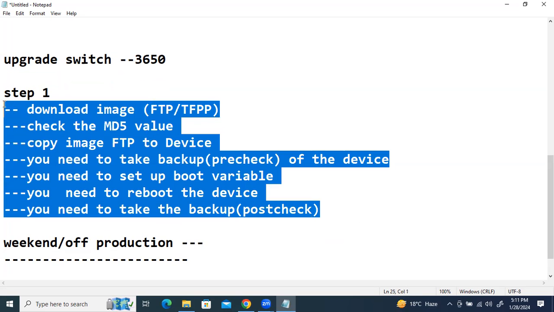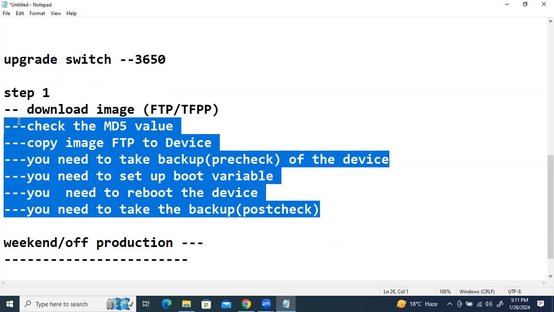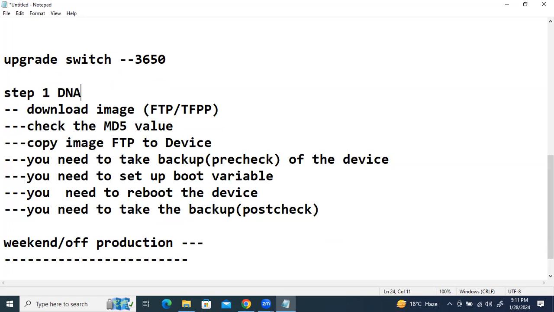But if we are going to upgrade a device through DNAC, all these things will be taken care of by DNAC. We don't need to do anything. In DNAC, we just need to select the golden image for this device, the image we are going to push. Pre-check, post-check, reboot, everything, and we can even schedule it for a specific time.